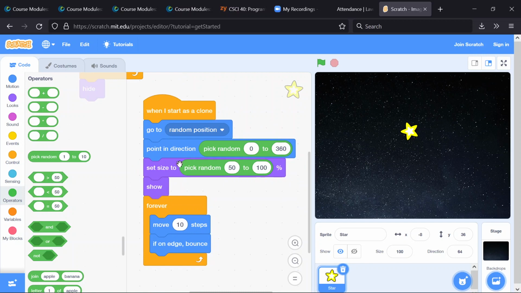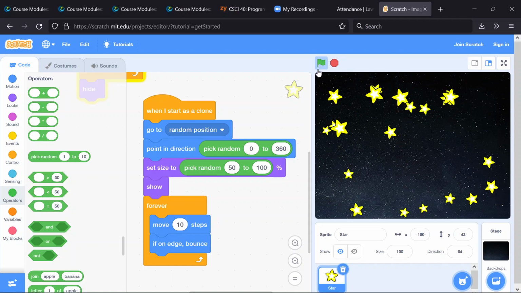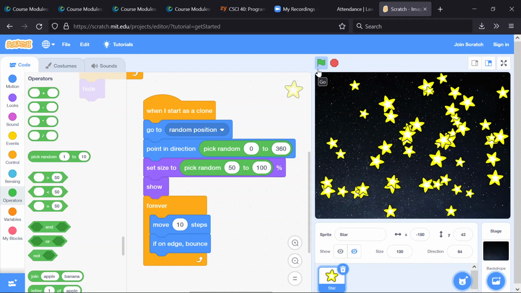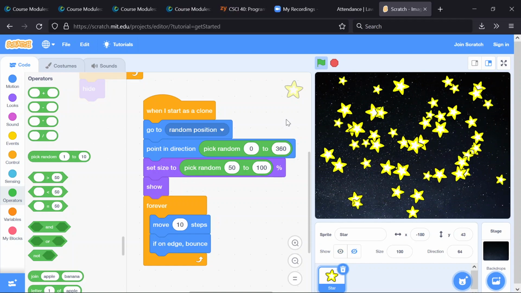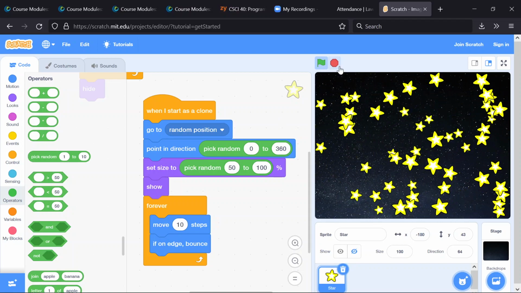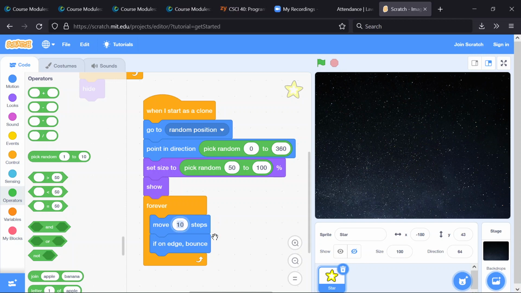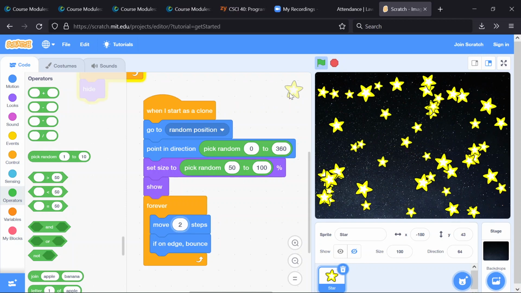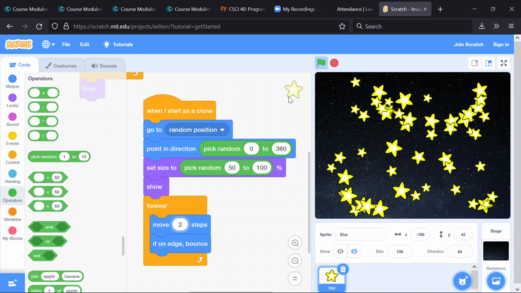And so now all these clones, when they begin their life, are going to pick random things to do: random places to be, random sizes, and random directions. And so then when they bounce off, they'll bounce off in completely different ways, right? Because they'll all have random directions as well. Isn't that fun? So it looks like it's raining stars. And they're moving pretty quickly. Maybe they should move a bit slower. We can change that with the move how many steps. So maybe move 2 steps at a time, the stars. That's a bit more calming, I would say.